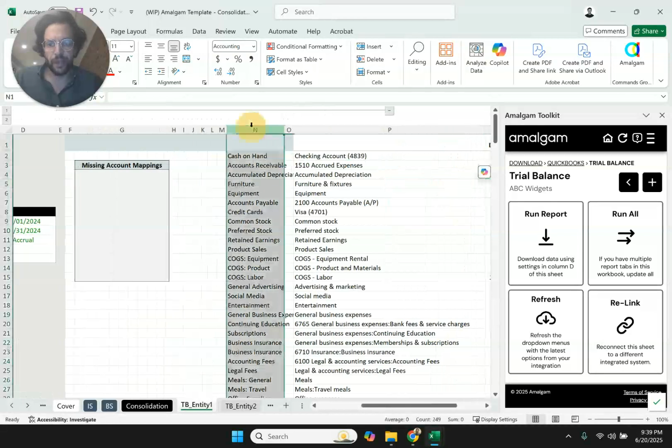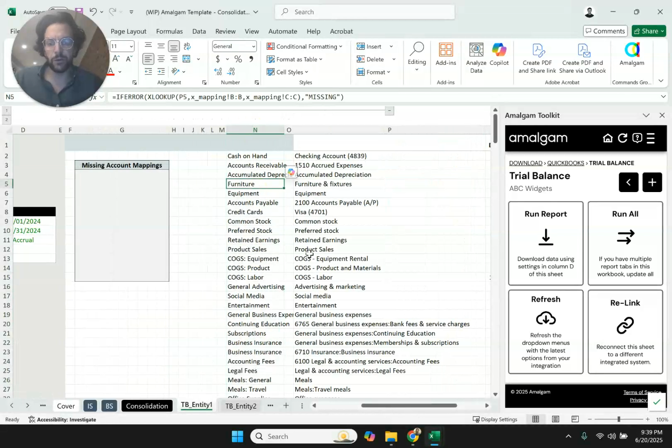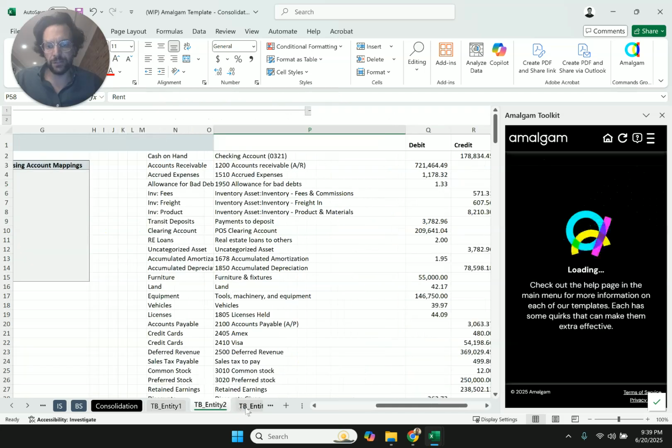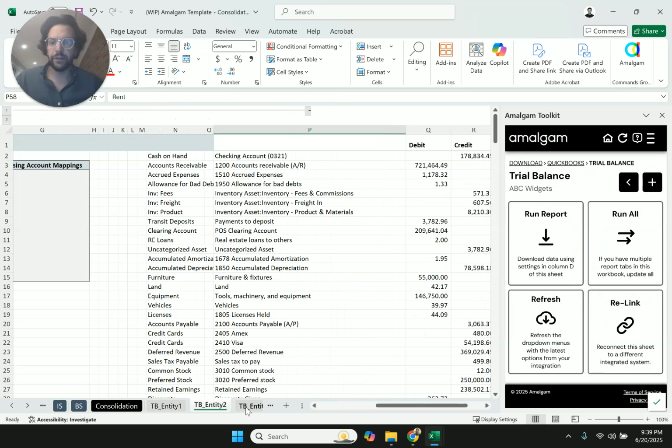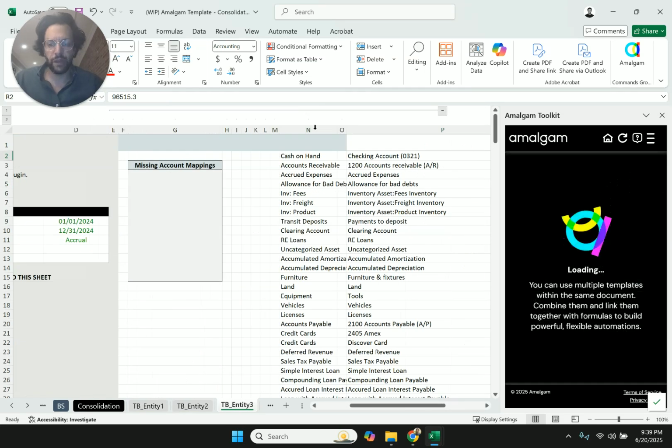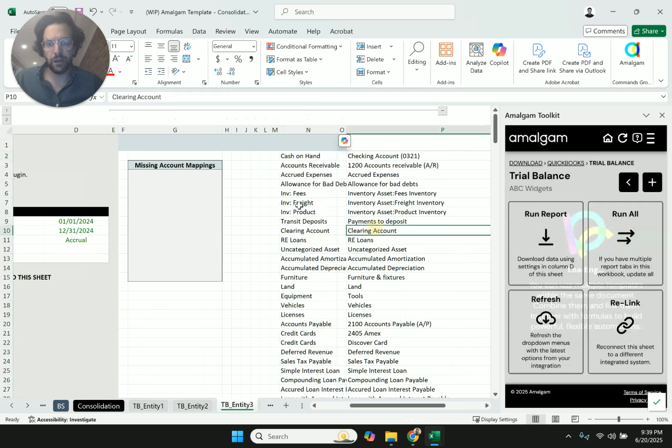We also have in column N a standardized mapping. As you'd imagine, with each of these entities, you've got different naming conventions, but we want to consolidate that. Make sure all of the accounts receivable are flowing through properly. How do we do that? We're using a mapping table in the back, which is column N for each of these tabs.